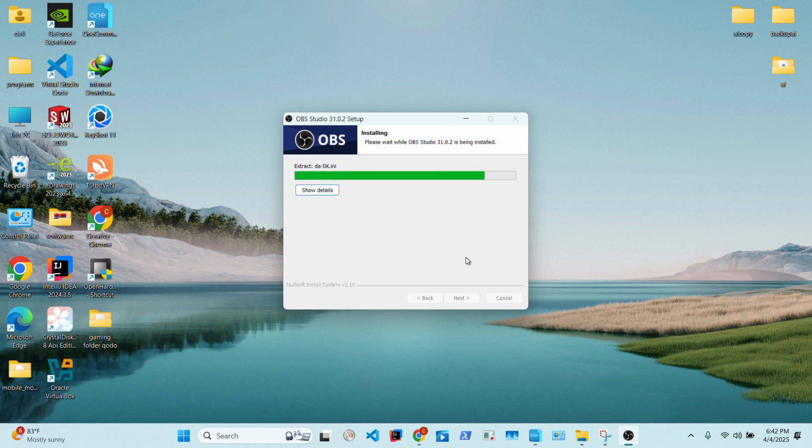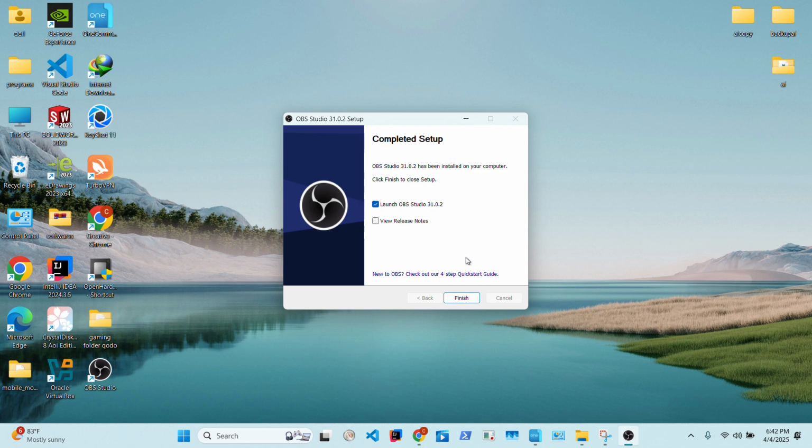So the installation of this software usually takes around, I think on my system it just took 3 minutes and around 15 seconds. And now I am going to click on finish.